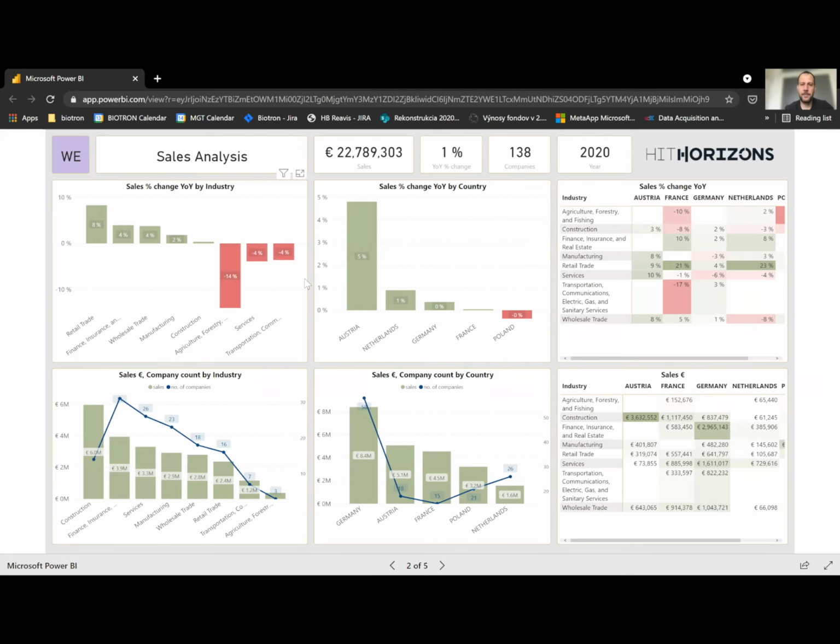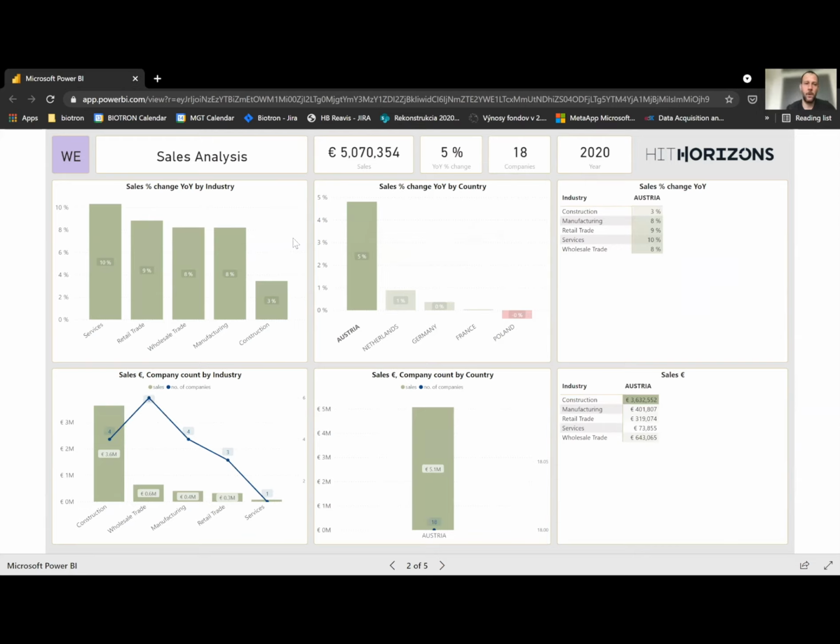Yeah, this is an amazing feature of Power BI. You can play and click almost everywhere. So let me explain this graph. Here we have the year-over-year sales change by country. And I see that Austria is doing really well, it's up 5%. And let's see how the industries are going inside Austria. Just click Austria and all the results are filtered for Austria.